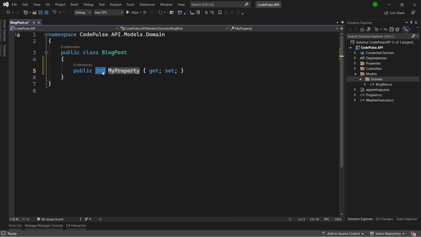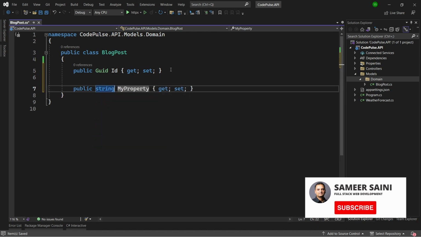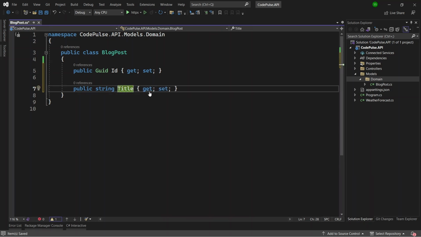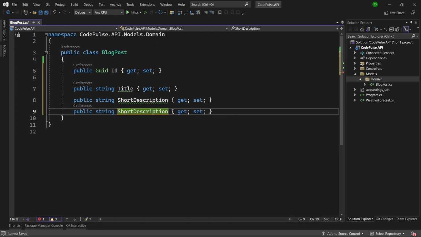So the first property we want to create is the ID, and that is of type GUID. The name is ID, that's the unique identifier. After that, we want the title. So prop, again, string, and it's called the title. We will have the short description, so that is another string, and that is ShortDescription. Then we will have another property of type string, which will hold the content of this blog post. So the name is content.